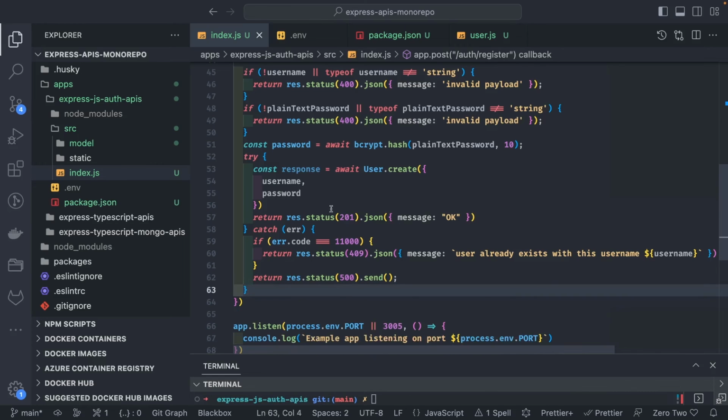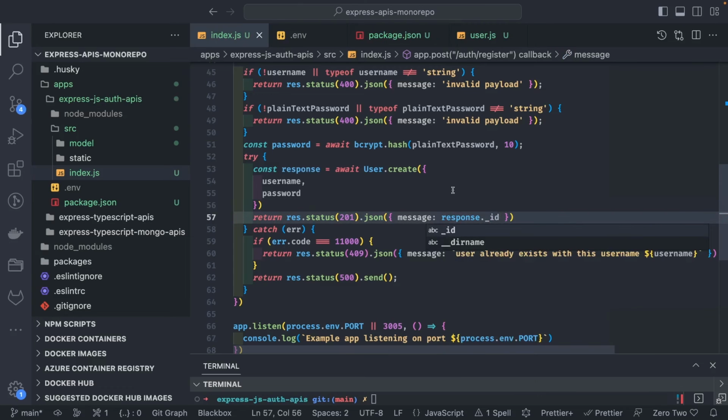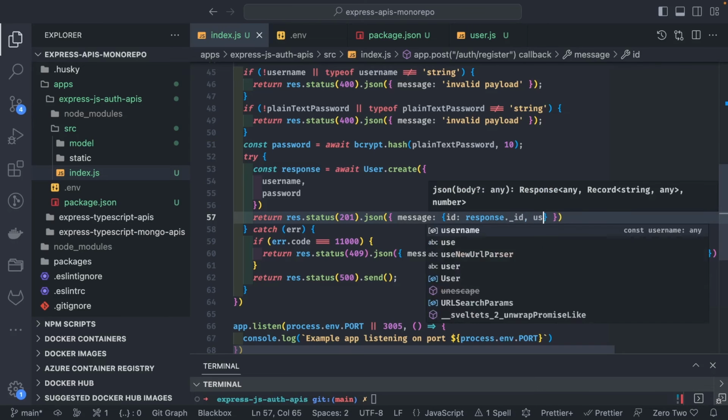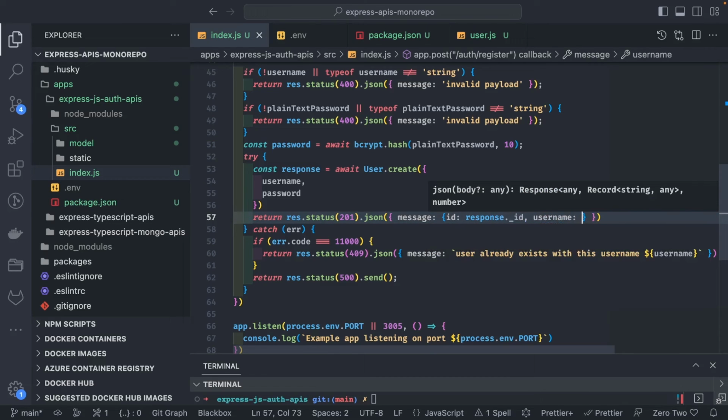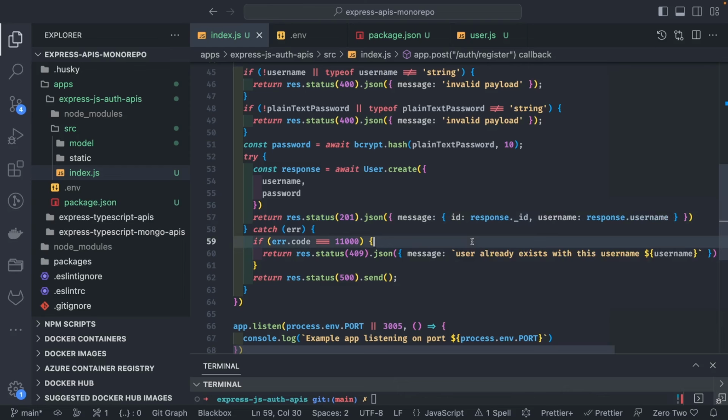So this is my simple register API. Now it's time to test it. I can just send the response object back. No, the response contains the hash password. So let's do it something like this. We can send a user object. So here I can send id, response.id, and then username, response.username. That's it. So now let's test it.